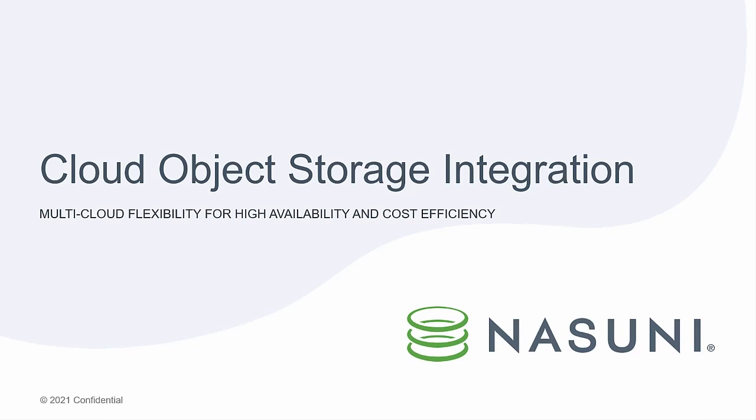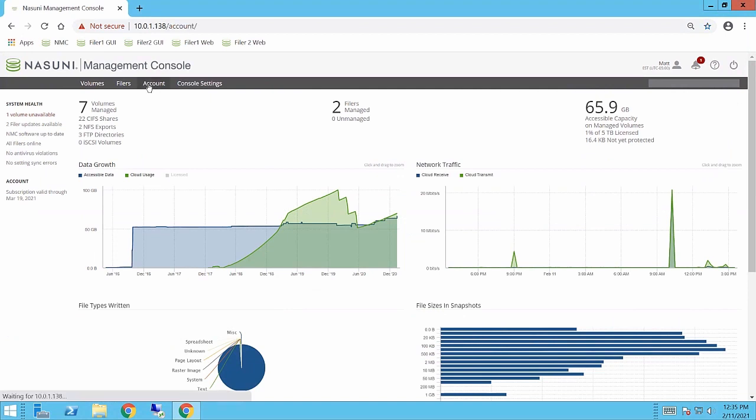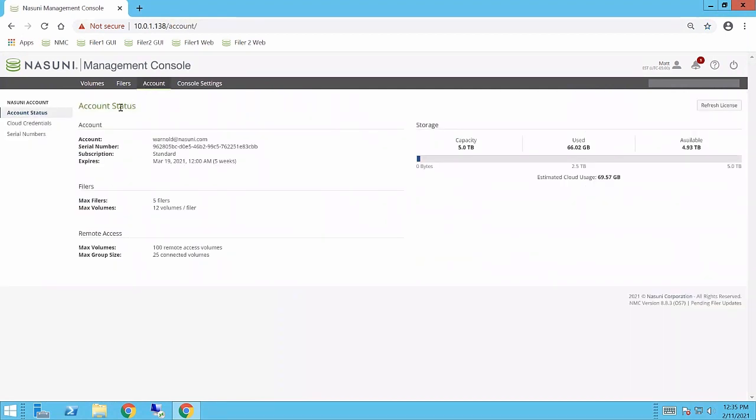In this video, we're going to talk about connecting to object storage, whether that be public, private, whatever option you choose to go with, and whichever option from the providers selected. So first, you're going to go into the Account tab inside the Nasuni Management Console.